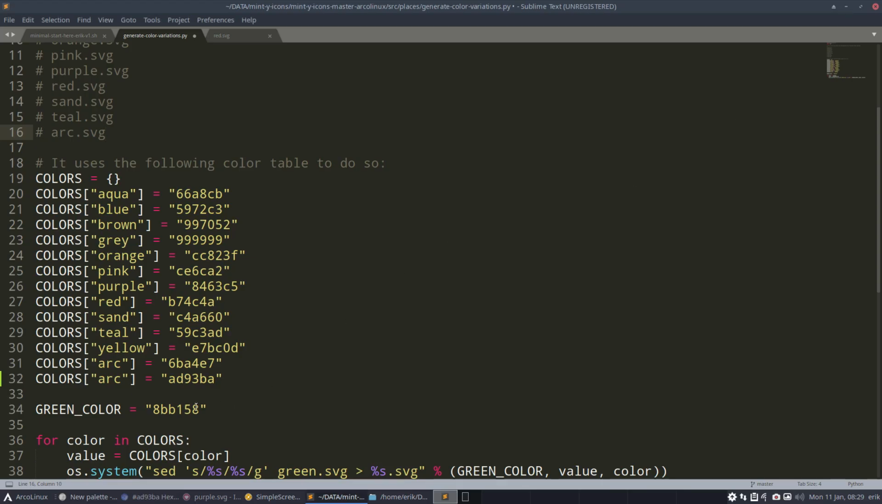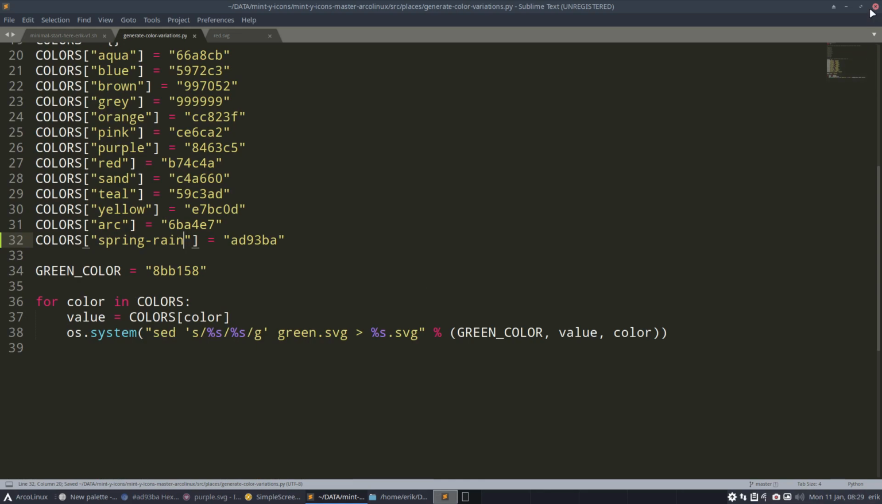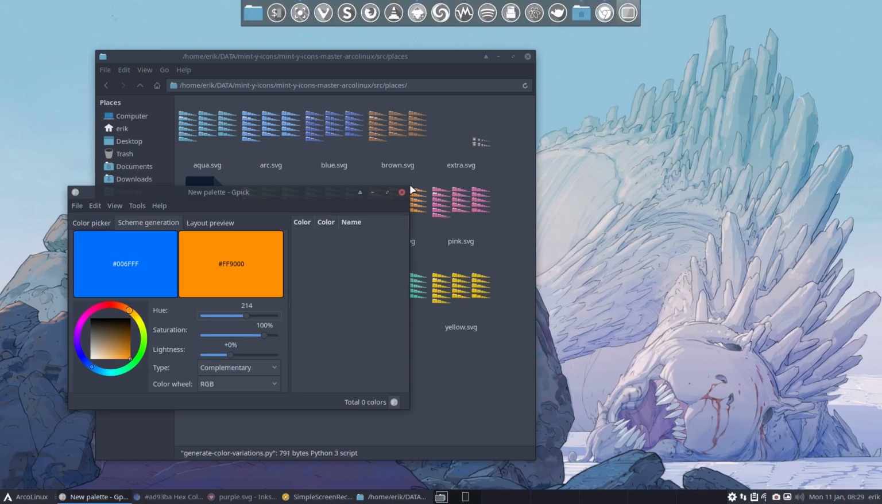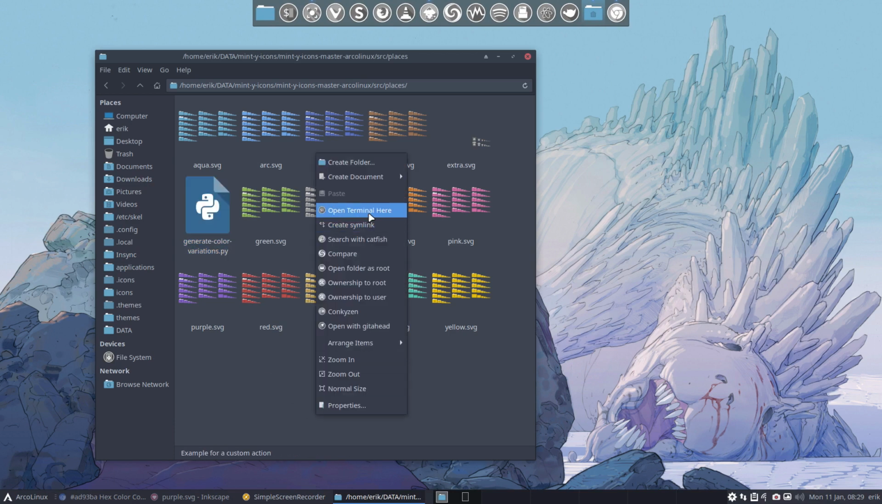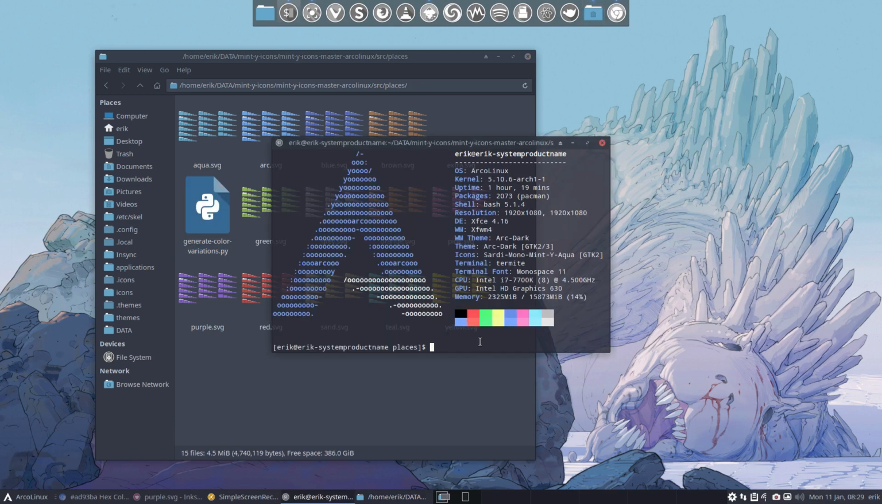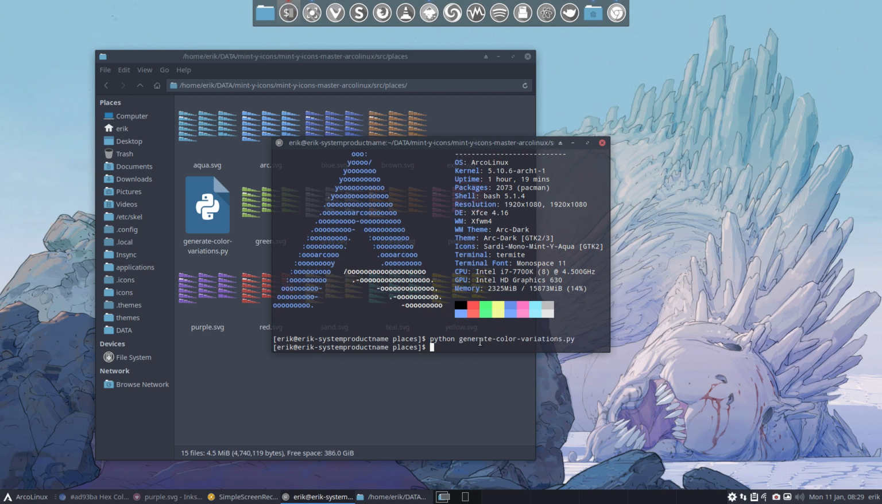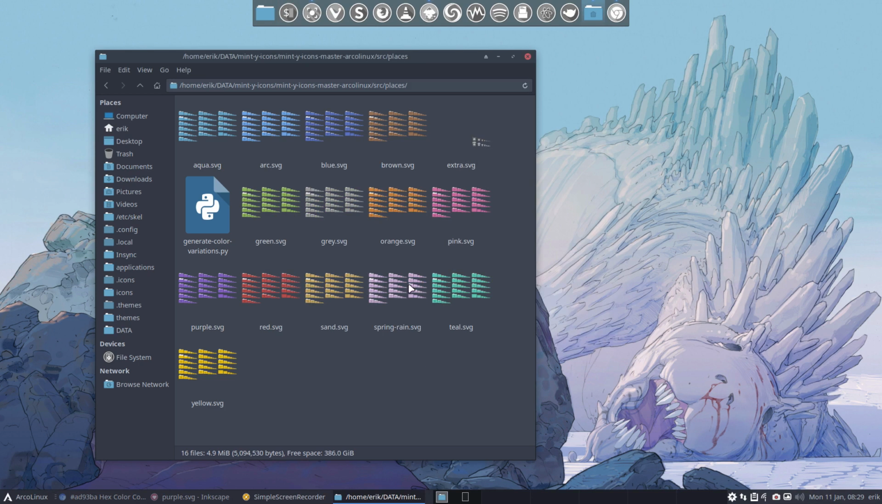Cool, sounds great. Spring Rain. Don't use spaces, always messes things up. Spring Rain. All right. Now this is a Pi thing. It says so at the extension Pi. So I'm gonna use Python as a beginner and generate me the color variation. And we have one more. We have now Spring Rain.